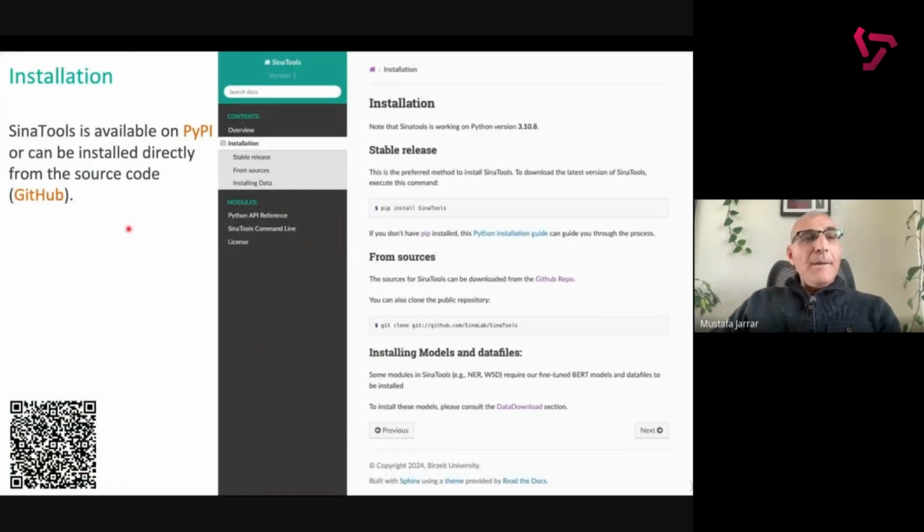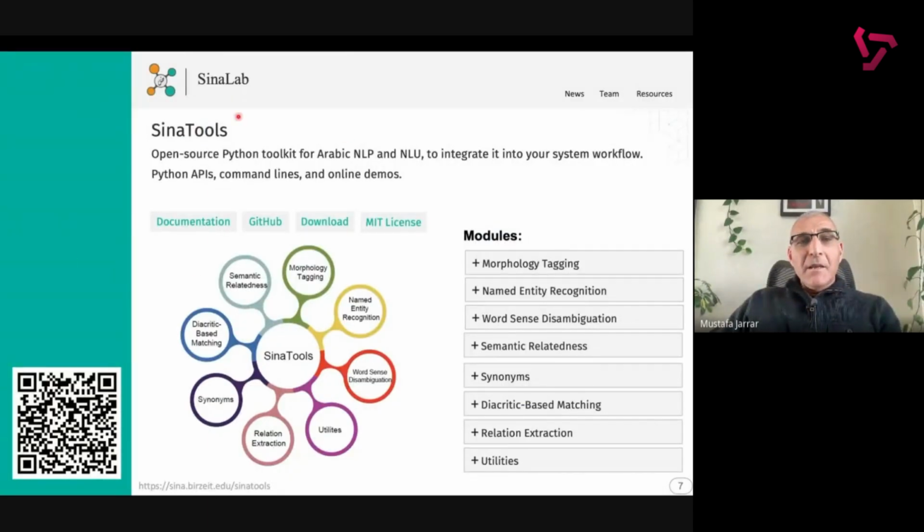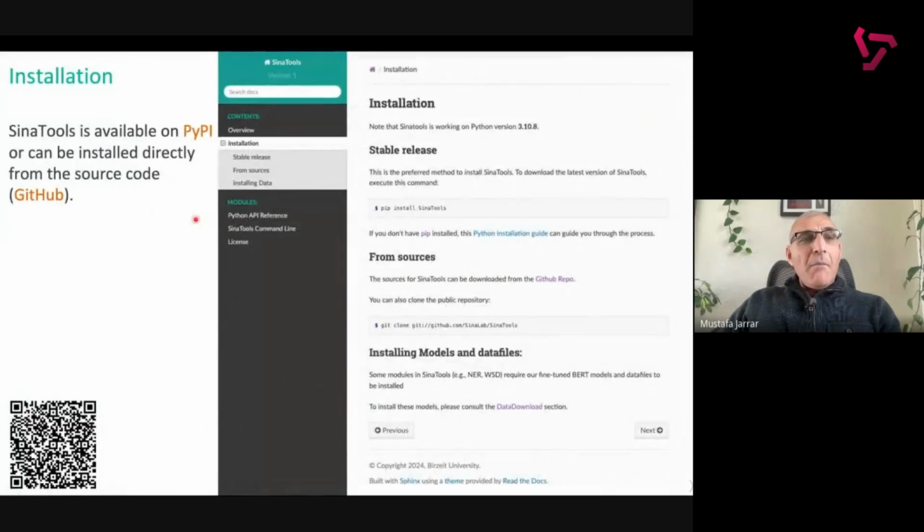Okay, guys. First of all, how to install the tool. If you come to the documentation, you will come to a page where you install. You just write inside your command line: pip install SinaTools. Pip is a protocol where you can download the tool from the pip library automatically, or you can clone the public repository in GitHub. You write git clone and then this URL. Basically you download the tool, the code, but not the data models.